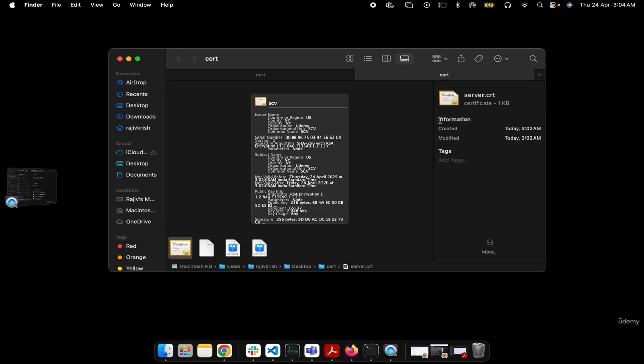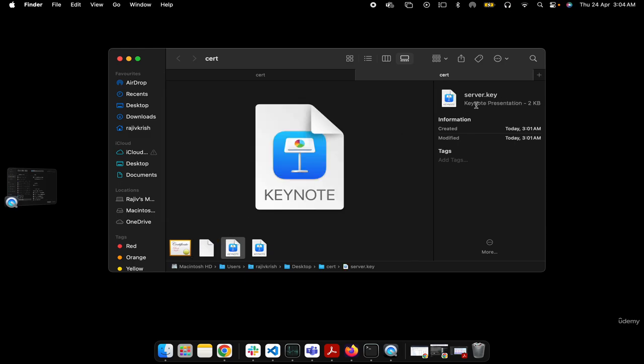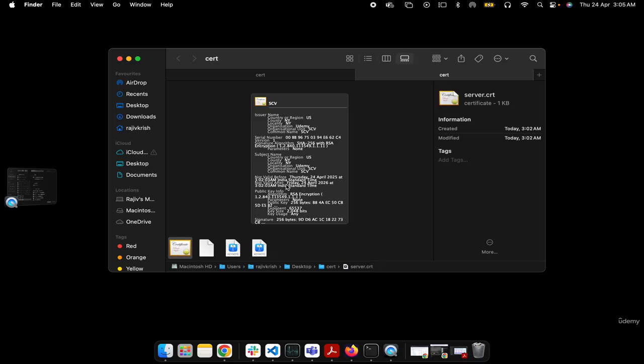Folder, you can see that there is a CRT file, which is my certificate, and there is a server.key, which will be utilized for passing the information. So first, let's set the certificate.